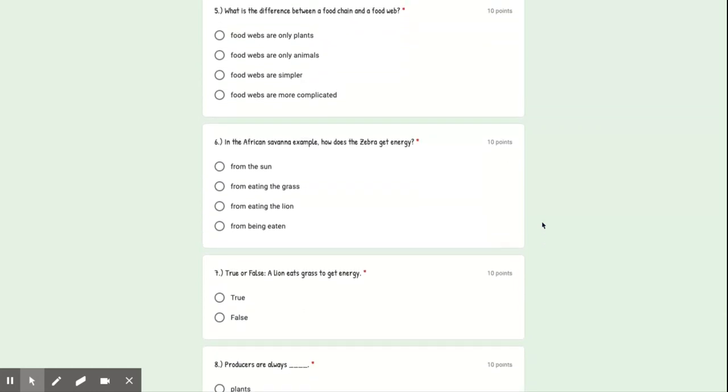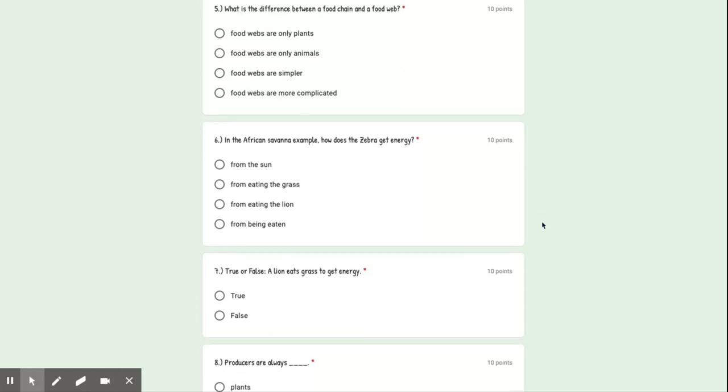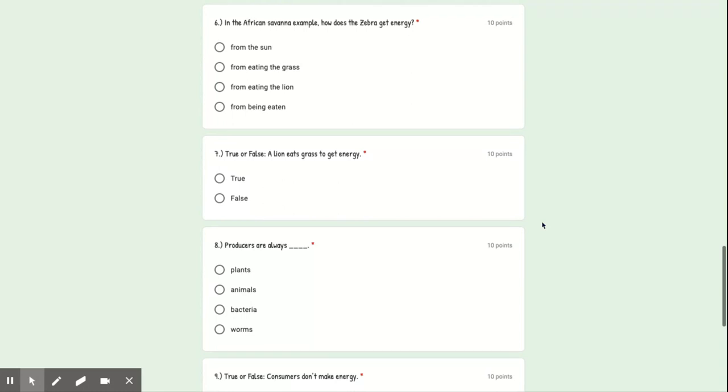Number 6, in the African savanna example, how does the zebra get energy? A, from the sun. B, from eating the grass. C, from eating the lion. D, from being eaten. Number 7, true or false? A lion eats grass to get energy. A, true. B, false.